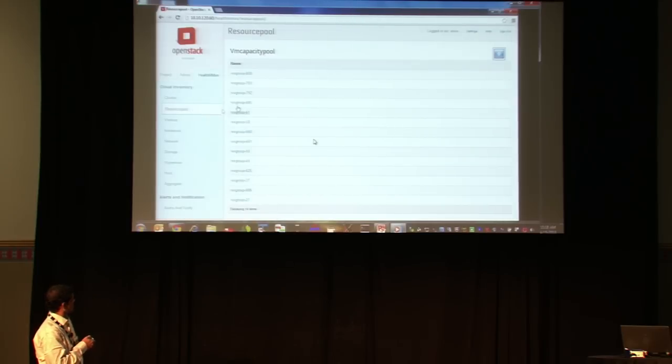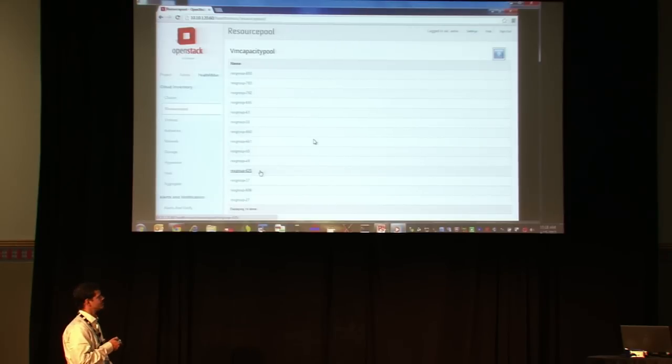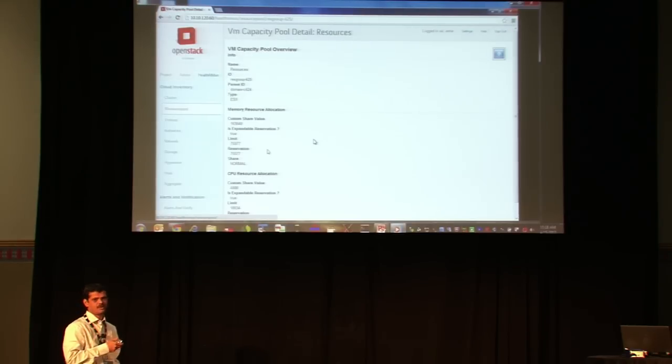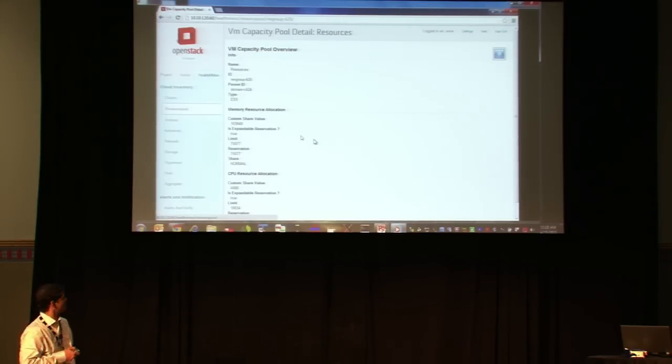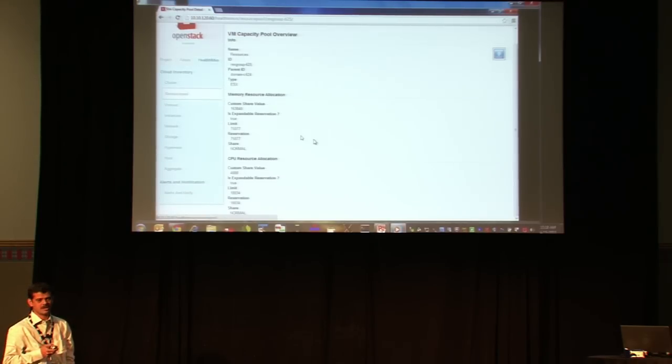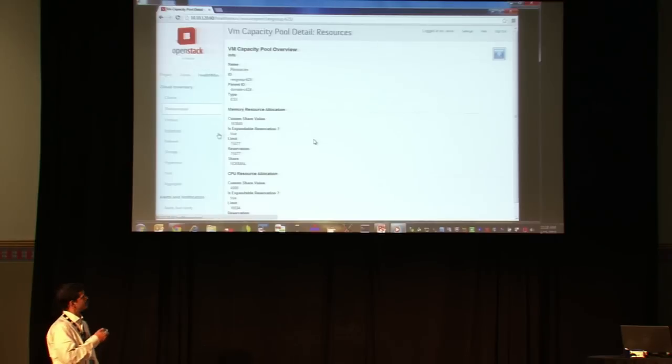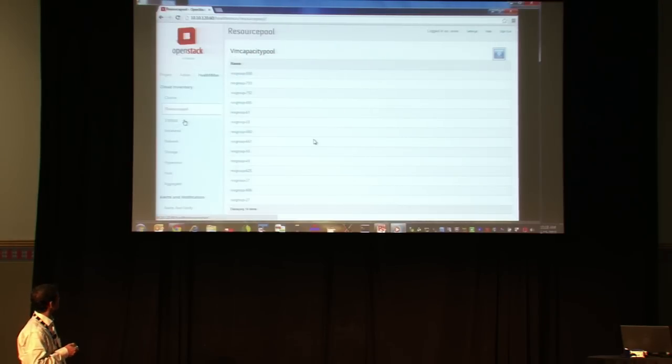Let's say in the DRS case, if I always want to deploy my instances onto a DRS enabled cluster or a highly available cluster, I should be able to make use of that data when I do the scheduling. So here you are looking at the capacity pool.